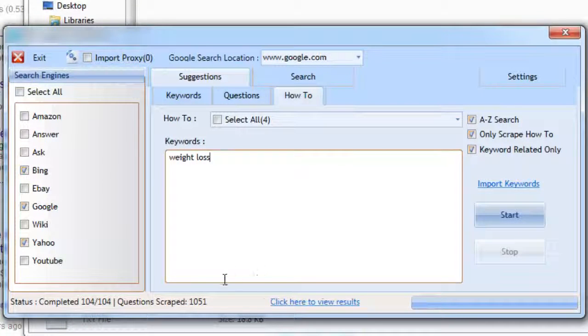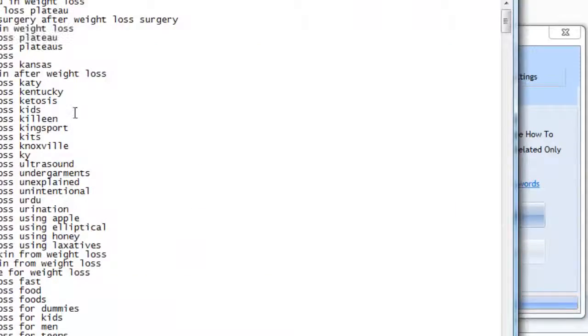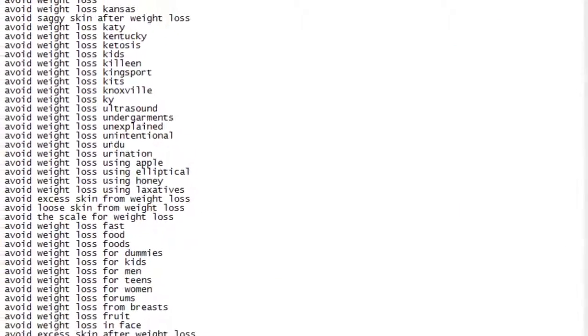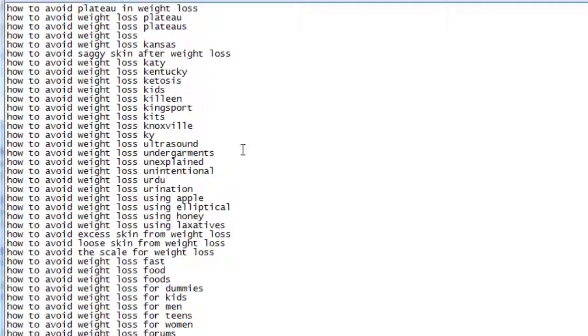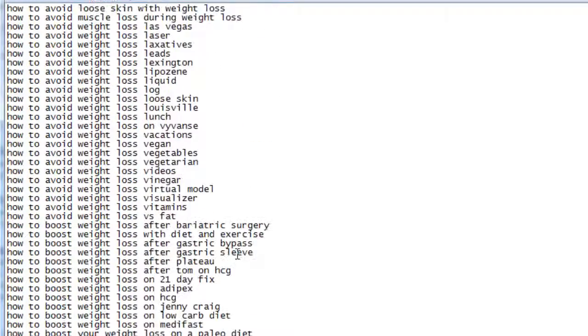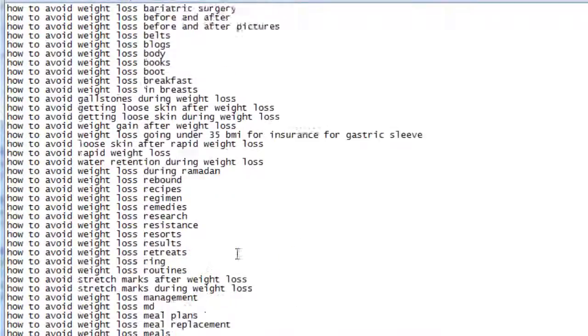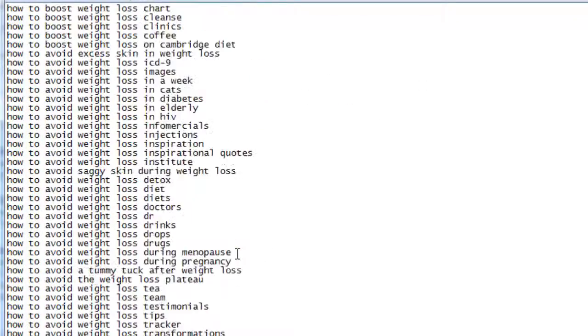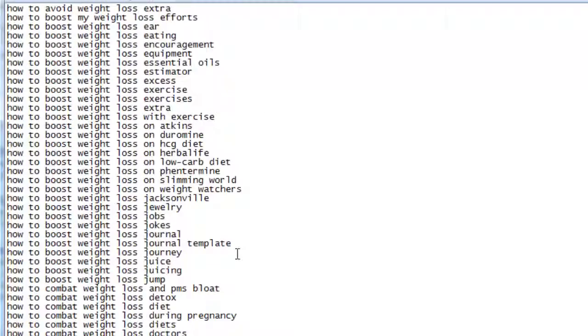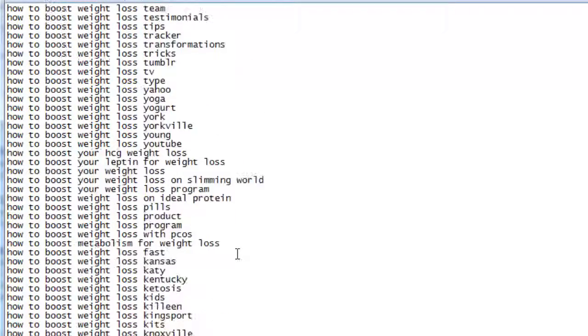Okay, let's take a closer look at the results. We now have hundreds of how-to topics based around our niche. We have topics such as how to avoid saggy skin after weight loss, how to boost weight loss with diet and exercise, how to boost my metabolism for weight loss, how to combat weight loss during pregnancy, how to control weight loss goals, and so many more.